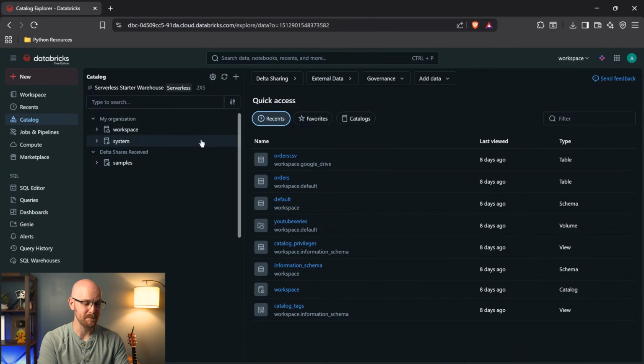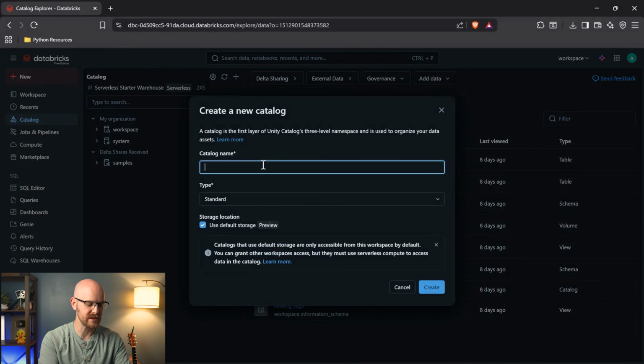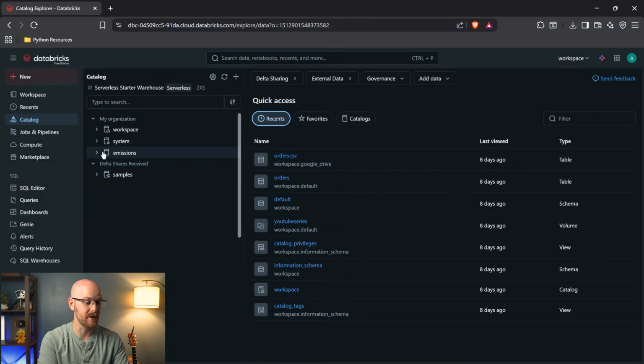Let's get out of this. And what we're going to do is, I'm right here. We are in our Databricks free edition account. I'm going to go ahead and create a new catalog. So I'm going to say this is our emissions catalog. I'm going to go ahead and create this. And now we're going to have our emissions.